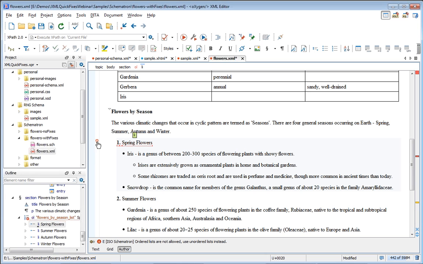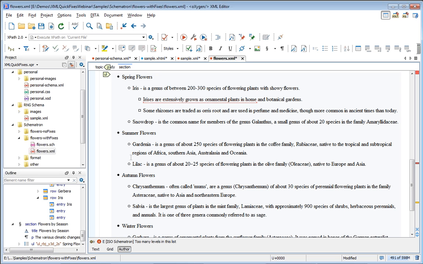And another one here, this time it's an ordered list, and I don't want ordered lists in my documentation, and I want to convert it to an unordered list. So I can easily do that using a quick fix.